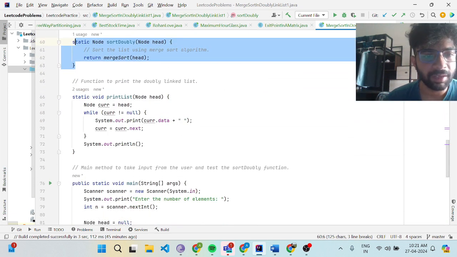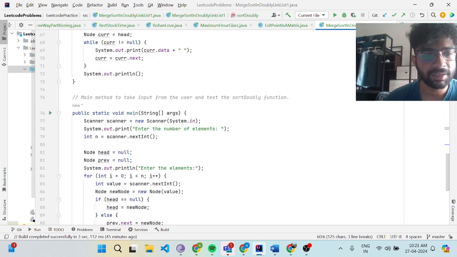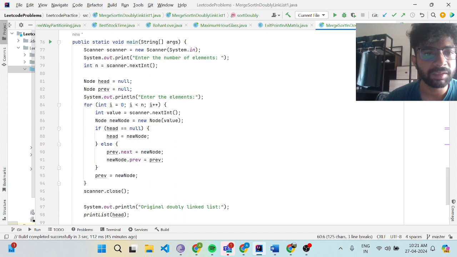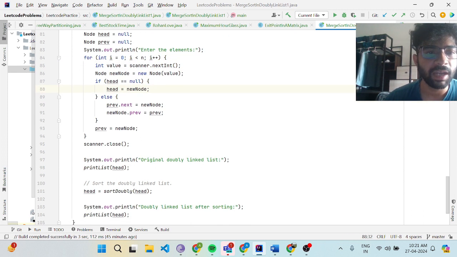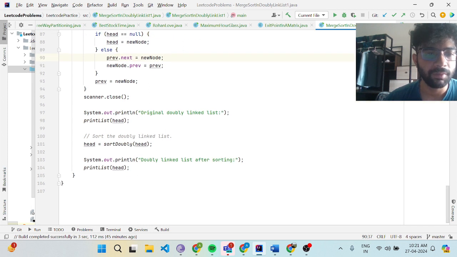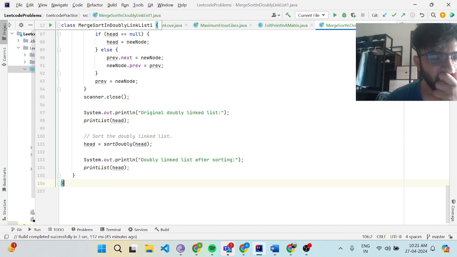Okay, so let's come to the print list. The print list function is already there to print the list, and then I have made a static void main method, which is basically taking the number of elements as n, and then I've initialized the node head and the previous node as null, and I have taken the input of every particular element in this particular line. Then I've initialized node new node equals to new node and value, and after that I have sorted the doubly linked list by passing head as parameter. This head is being passed in the parameter and it is printed.